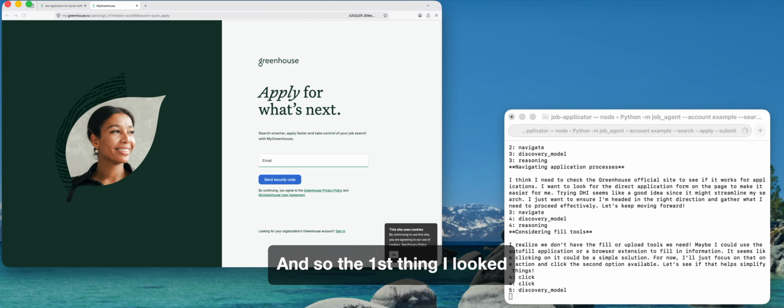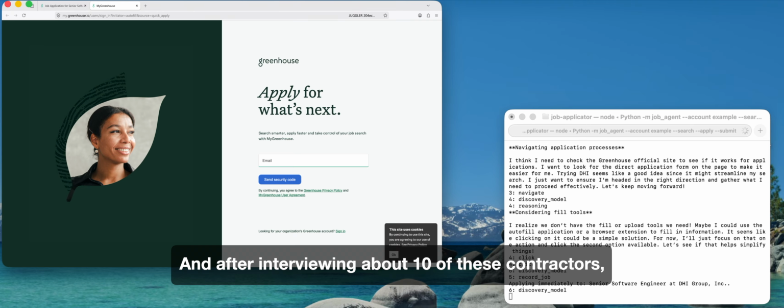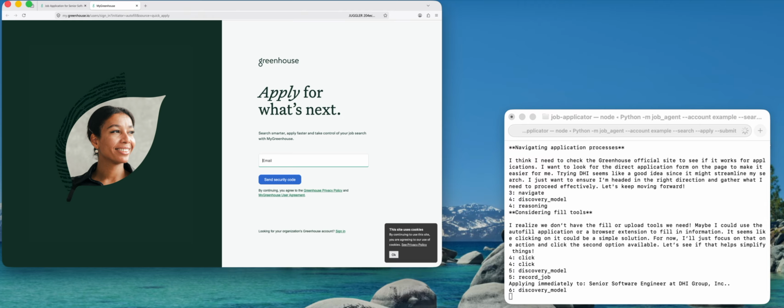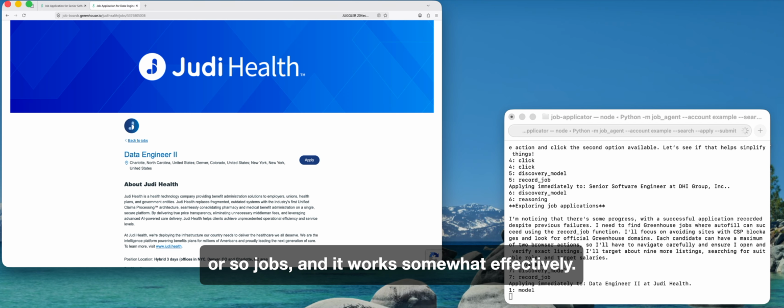And so the first thing I looked at was actually hiring actual contractors from the Philippines to fill out job applications. And after interviewing about 10 of these contractors, I realized that they wouldn't be too reliable. So I ended up using Codex to build an agent that applies for jobs. And so far, it's filled out about five or so jobs, and it works somewhat effectively.